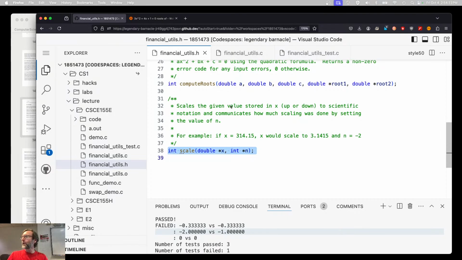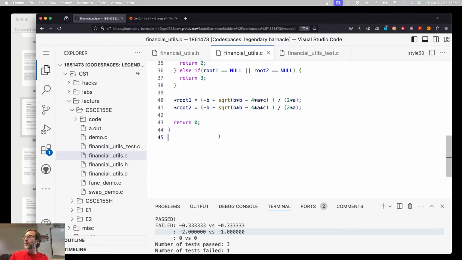Okay. All right. Again, it's no longer financial utils, but I'll go ahead and cut and paste the signature, and let's go ahead and implement this now.